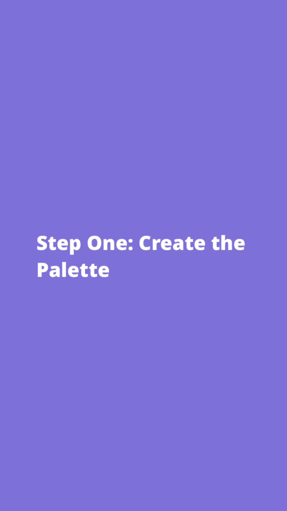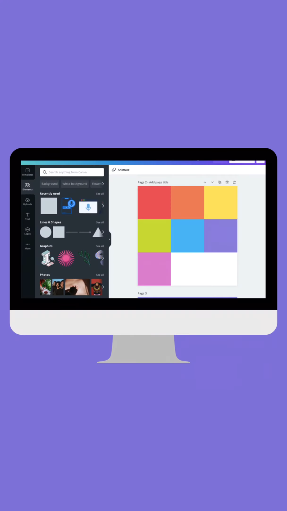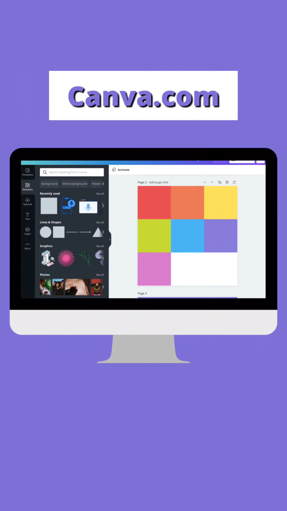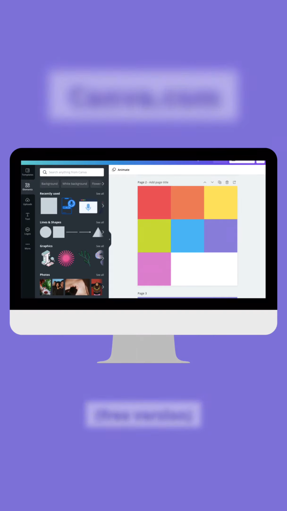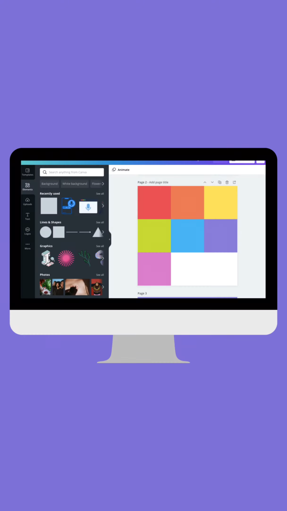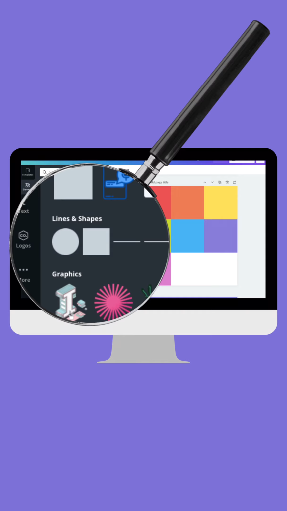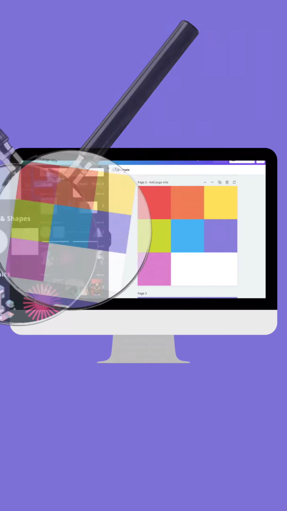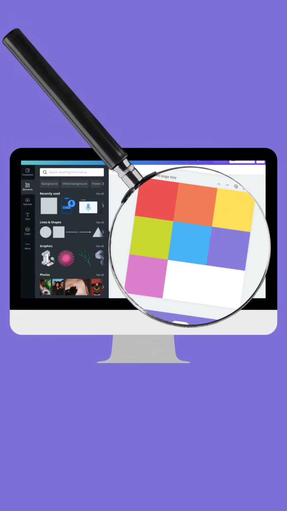Step 1. Create the palette. I'm going to use Canva to create my branded color palette. You do not need to upgrade to the paid-for version in order to copy my trick. I use 7 main colors in my brand: red, orange, yellow, green, blue, purple, and pink. So, I'm going to grab 7 squares from Canva's Elements tools, making each one a different color of my brand's rainbow.